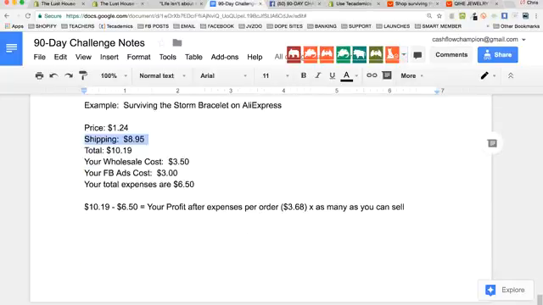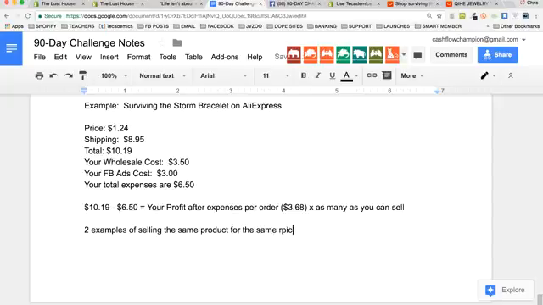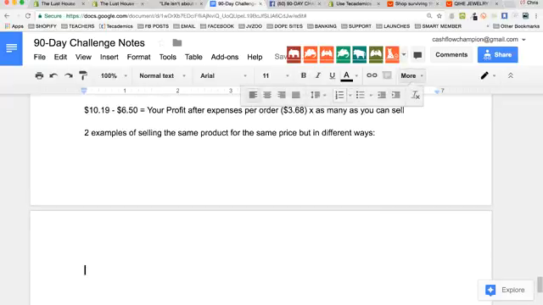Let me give you 2 examples of selling the same product for the same price, but in different ways. Okay. Here we go. Here are 2 examples of selling the same product. One is free, just pay $9.95 shipping, or S&H, shipping and handling. That's one way. Or the other is $9.95 with free shipping. Okay?